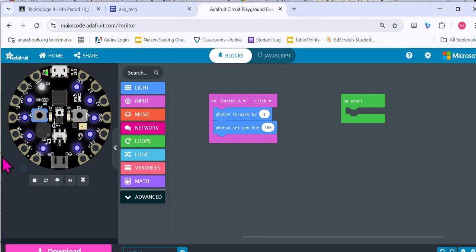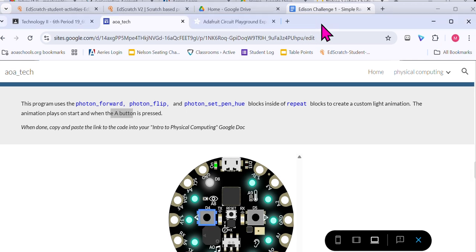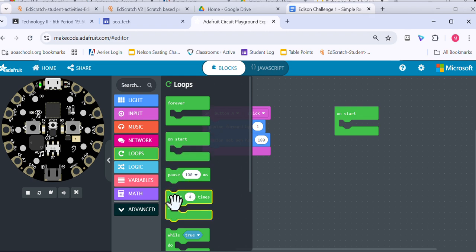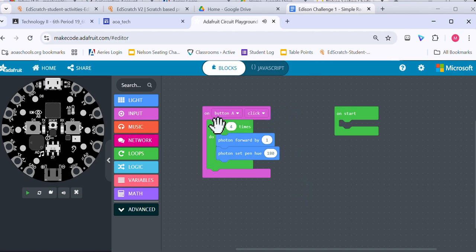Okay, but right now I have to click to make it move each time. But in the demo, I just click once and it moves all the way up and then all the way back. So in order to do that, we're going to need to use a repeat block. So in loops, we can get a repeat, and let's just snap that around there. So it's going to do photon forward and set pen hue 4 times. And if I do that, you see it goes 1, 2, 3, 4.